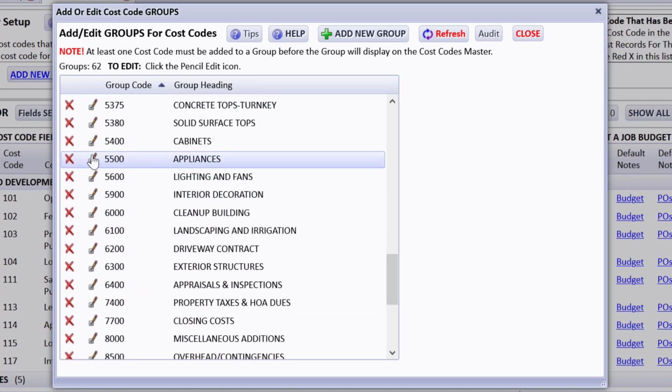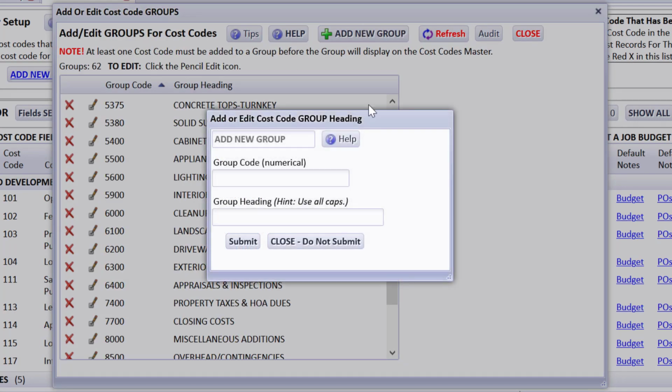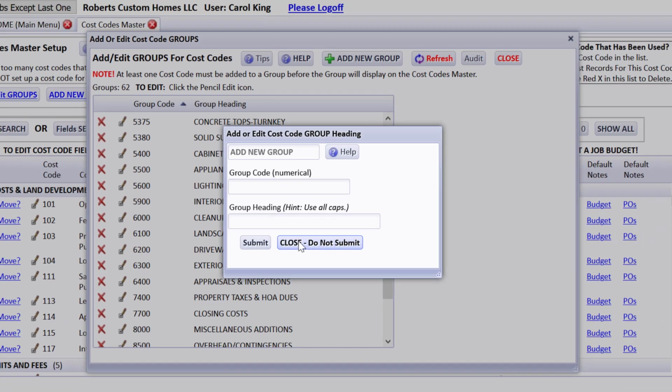You can edit and change the title of the group. You can try to delete the group. If you have attached cost codes to the group, you won't be able to delete it, and you should delete the cost codes under the group first and then come here and delete. If you click to edit, you can just change the title. If you add a new group, again, it's just going to ask for the group code, which should be numerical, and that group heading, and you submit it and close.